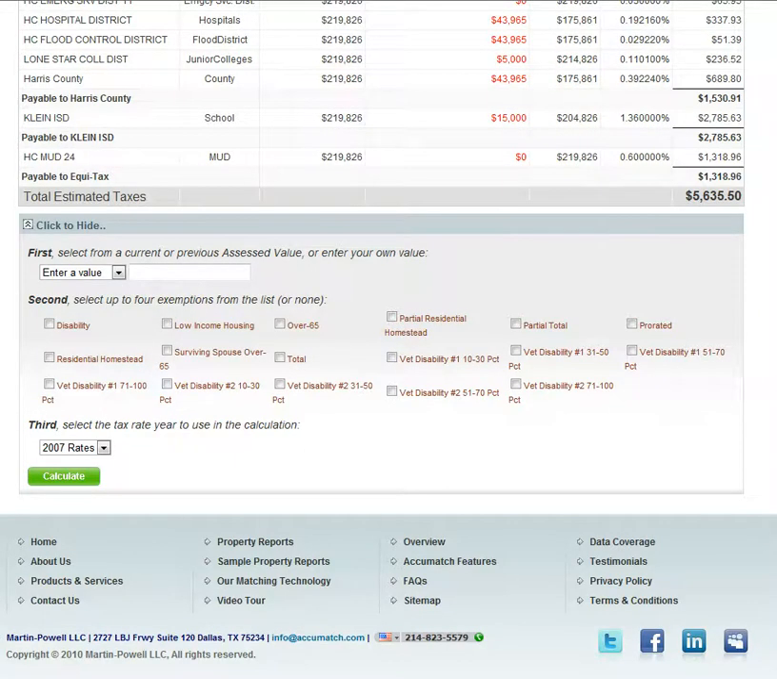Below the estimated property taxes, we have a very useful tool called the tax calculator, and this is very unique to Accumatch. It gives you the ability to project your property taxes based on changing different parameters, be it the assessed value, or the actual exemptions filed, or even the tax rates. So we're going to try it out, and let's start with the assessed value, and let's say Gary Johnson wants to protest his assessed values.